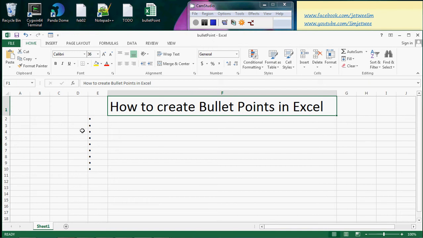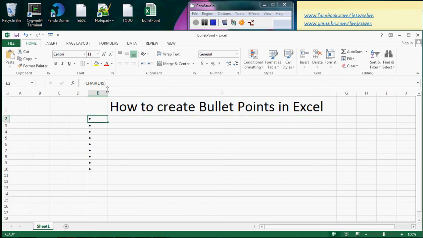So over here, you will find that I have created something that looks like a bullet point, but actually it is not from the feature up here that you see. Instead, it is actually from a function. Let me just go to one of these. You will realize that this is actually a character function, and I put in the number 149, which is this bullet point.